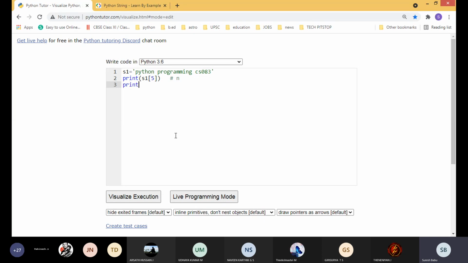Then the next one. Students, think and tell me the answer. Don't tell the wrong answers immediately. -3. O, sir. Okay, from the last, the value -3 means it will refer to O. So the next one, s1 of -6.